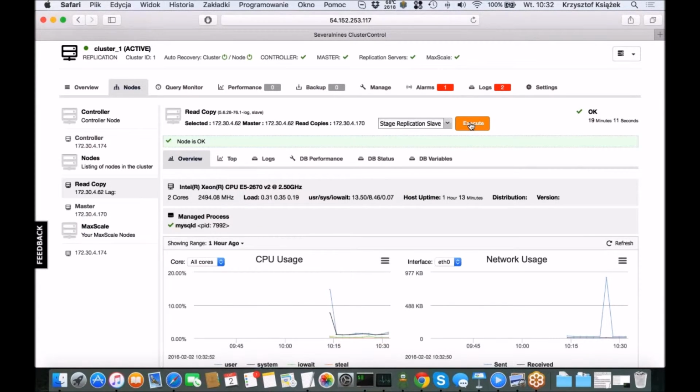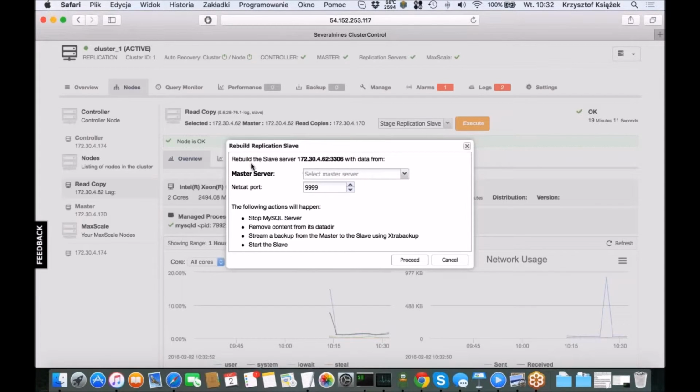And this job will basically do what we want. So we are going to rebuild the slave using the data from our master, and this is what is going to happen. MySQL server will be stopped on the slave. The content of the data will be removed. The backup will be streamed from the master to the slave using Xtrabackup, and then the slave will be started.